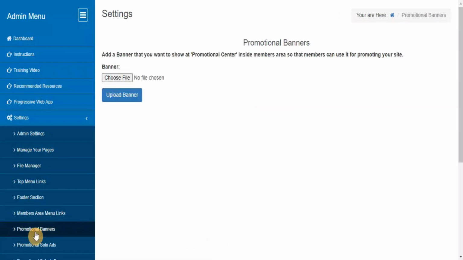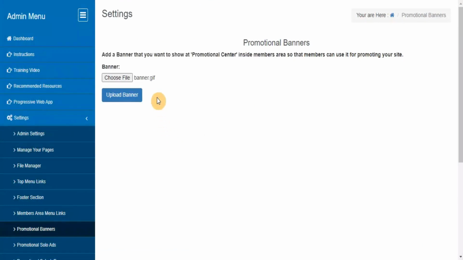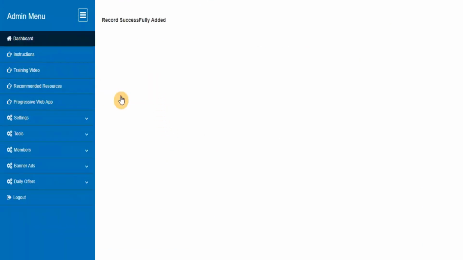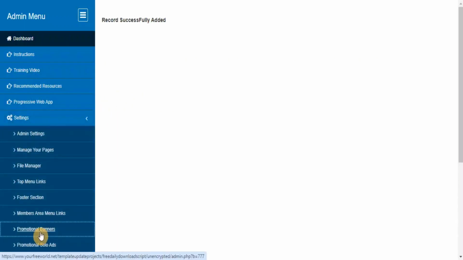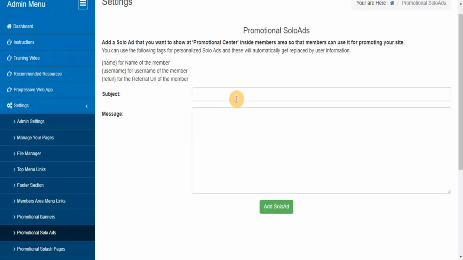Promotional banners. Here you can add, view, delete the banners that you want to provide to your members for promoting your site with their referral URL. Promotional solo ads. Here you can add, edit, delete the solo ads that you want to provide to your members for promoting your site with their referral URL.